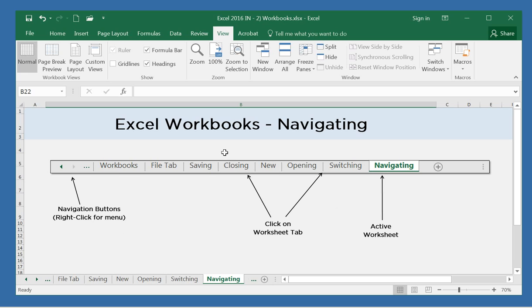Now in a later module, in the worksheet section, we're going to learn how to name our worksheets, rearrange them, and do lots of other operations. But for now, I'm just focusing on how you navigate when you are within a workbook.